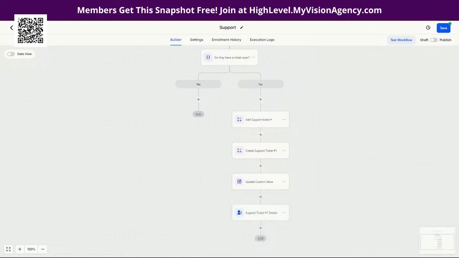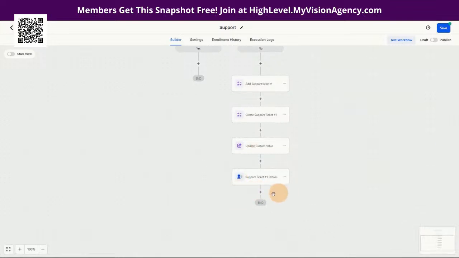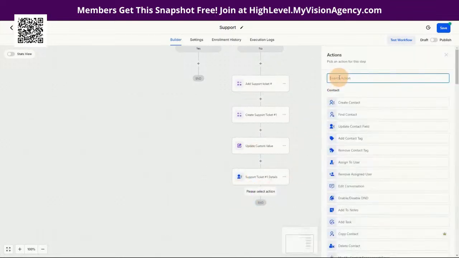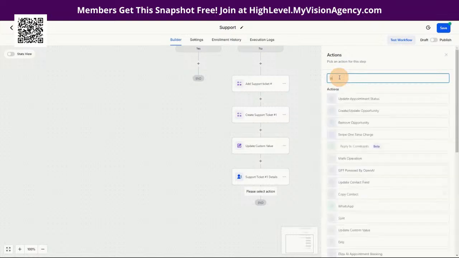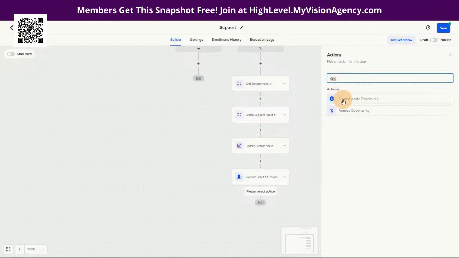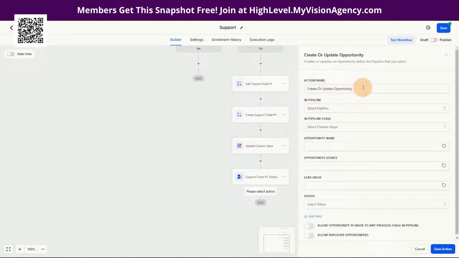Now let's move on to our opportunity pipeline. So let's go ahead and add a step here. This is why we wanted to create the pipeline before we built our automations. So now we have the opportunity pipeline. Let's go ahead and call this the support pipeline.